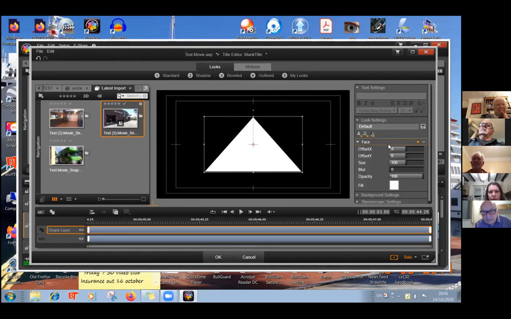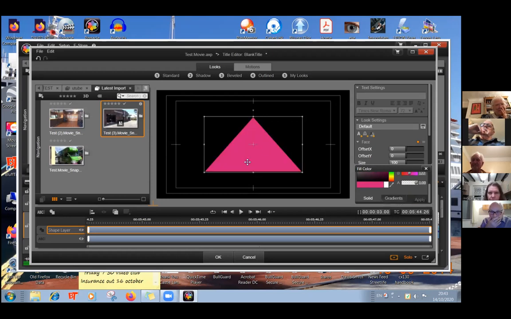Face settings. Go to face settings. Make it red. Apply. It stays the same color. It happens. Red. Apply. Oh, here we go. We've got a different color.